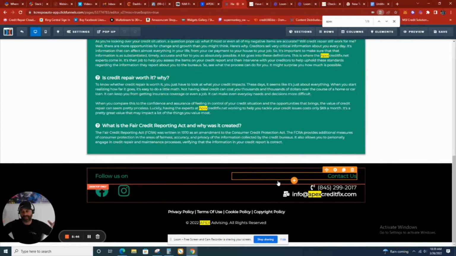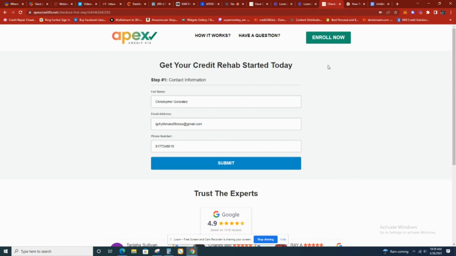So again, tech video, continuation: how to make sure your pages properly route where you want them to route.